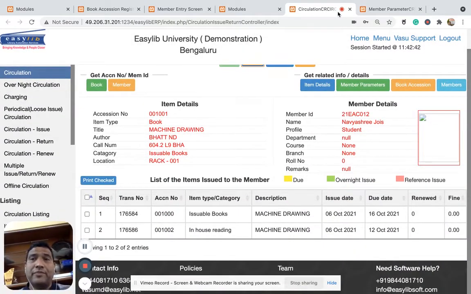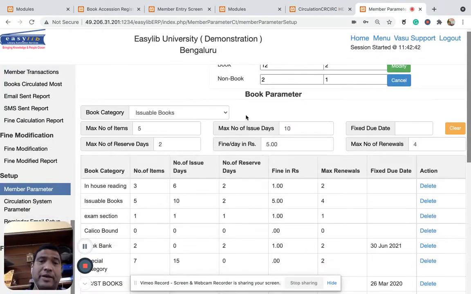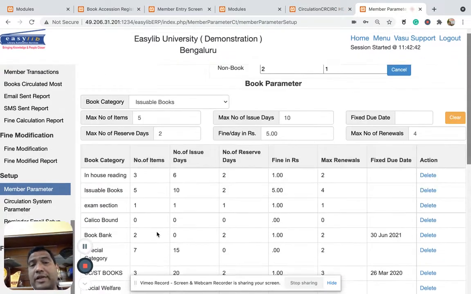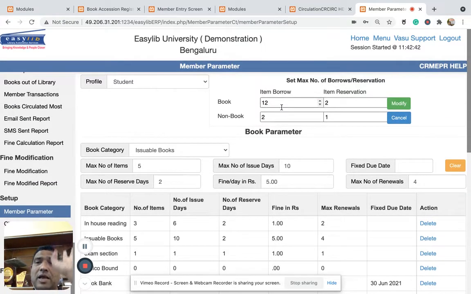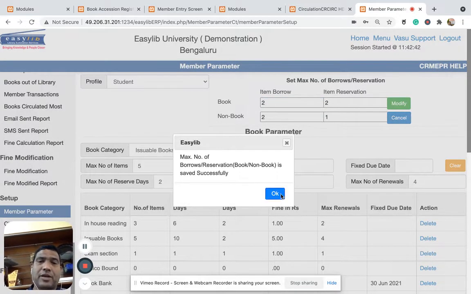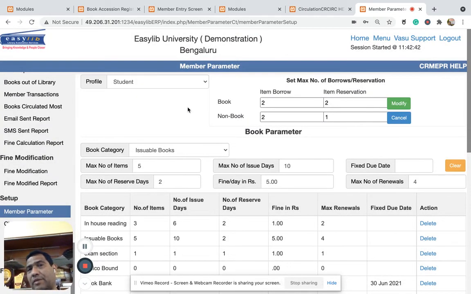Let me do one thing. This time I'm going to change the parameter at the global level, not at the individual level. It says that 3 in-house reading books the person can borrow, 5 issuable books and all that. But globally, let me set the parameter so that the person can borrow only 2 books overall. Okay, so now let's see here. Now it's saved. Only 2 books the person can borrow.